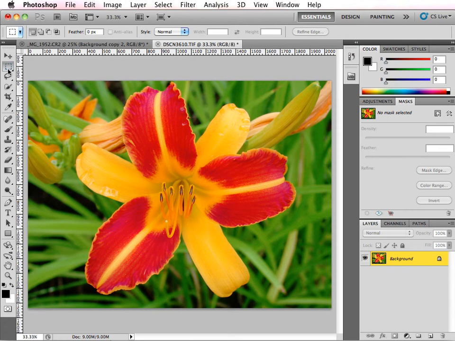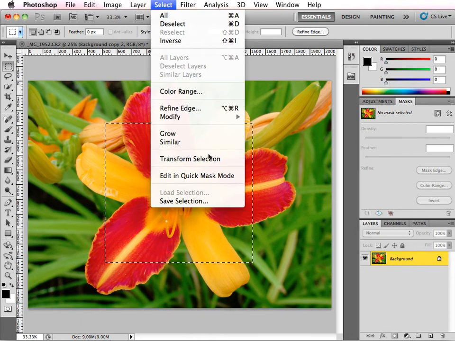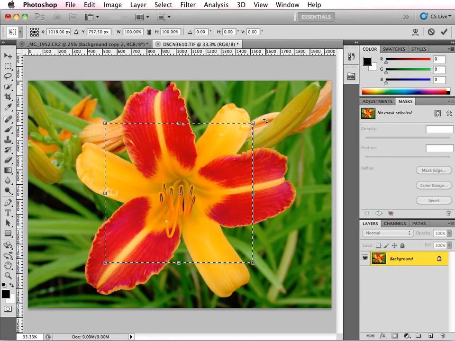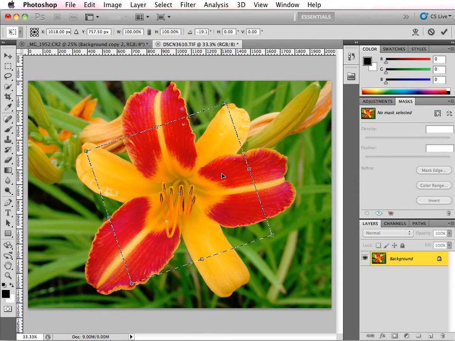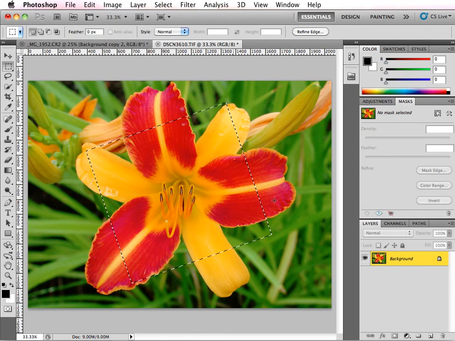Select your image. With your Rectangular Marquee tool, we're going to create a rectangular marquee. And from the Select menu, go to Transform Selection. Then rotate this selection slightly. Double-click inside or press Return to set the transformation.